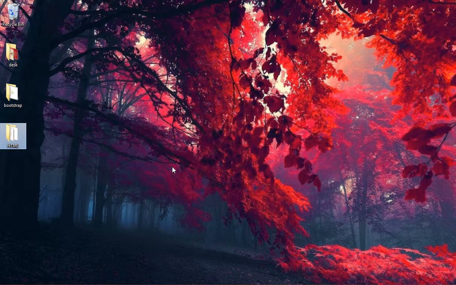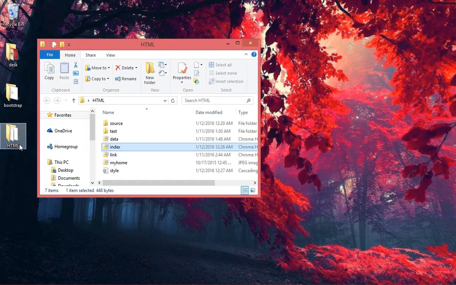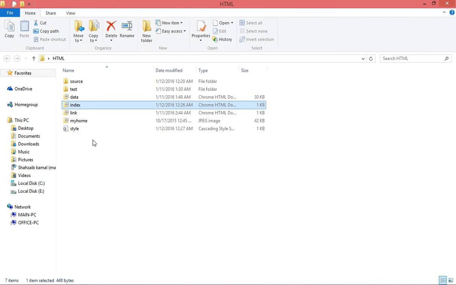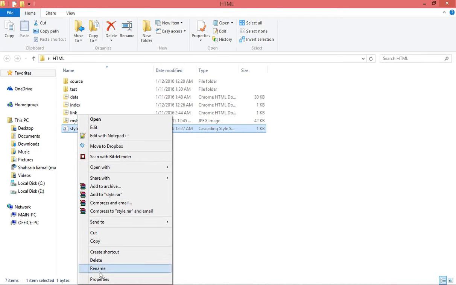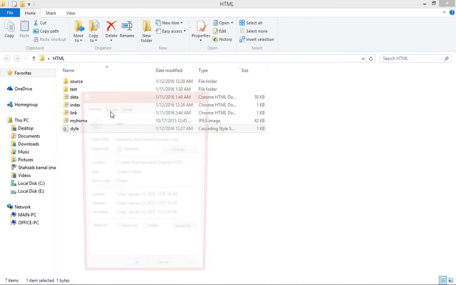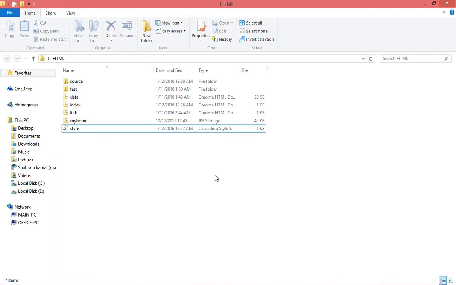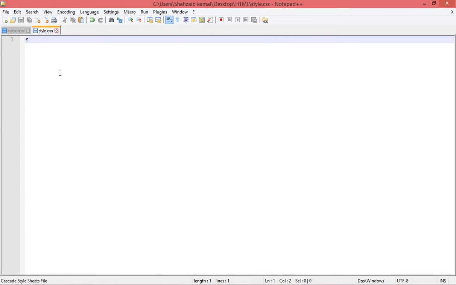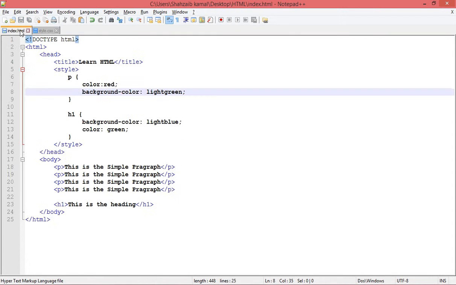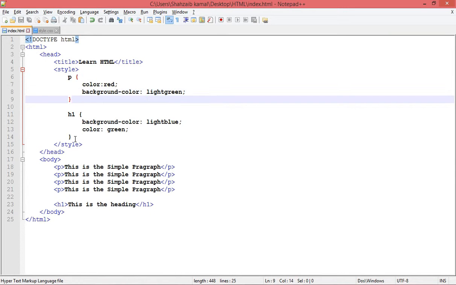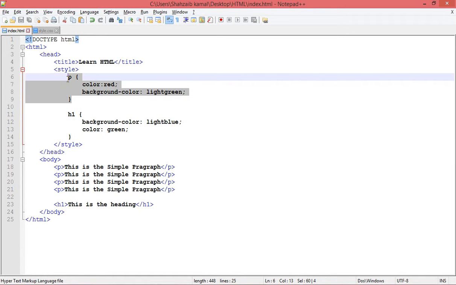I'm going to check that it's there or not. So there is the style.css file. You can see that the type is Cascading Style Sheet document, .css. What to do after the creation of this file, style.css? Go there and simply cut the whole thing. I'm cutting the p.